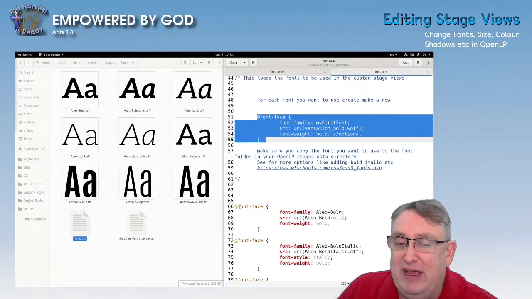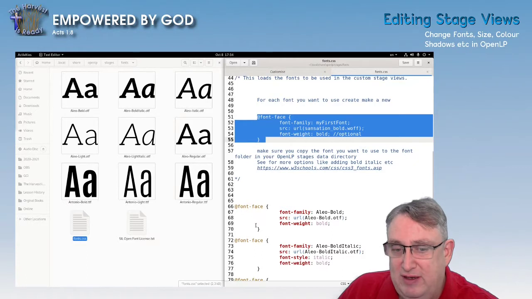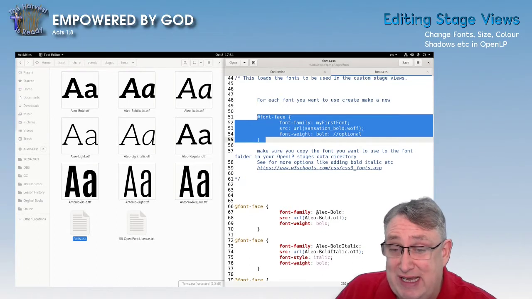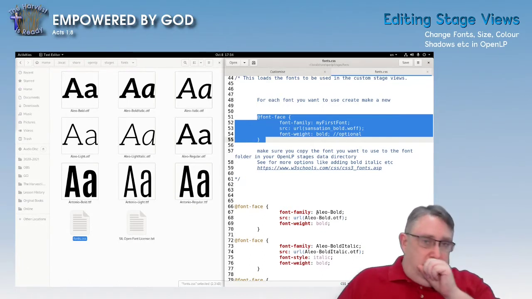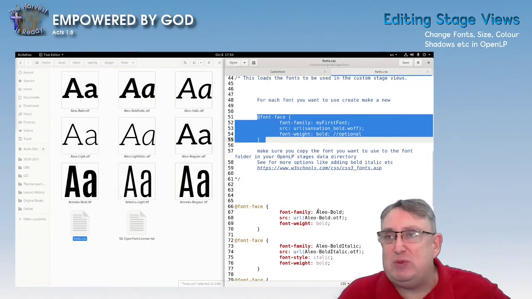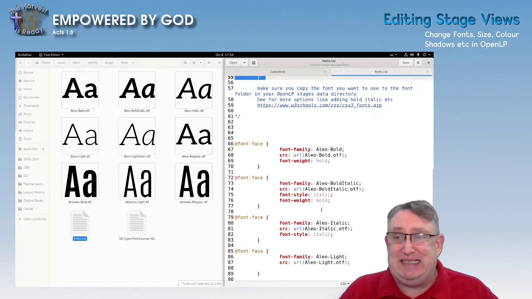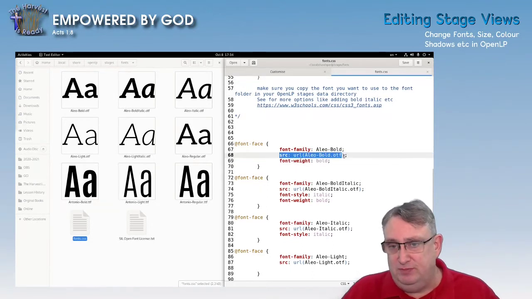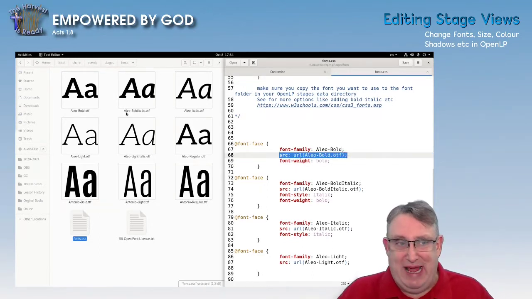So you've got one down here. So you've got font face, squiggly opening, squiggly close at the bottom there. The font family is the name that you're going to give it. That's the name you're going to refer to in your CSS. Okay, in the CSS file, and you're going to give the source URL. So that's going to be the name of the font that you're putting into it.